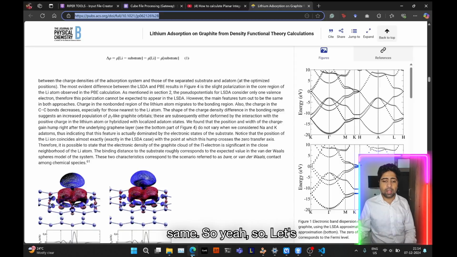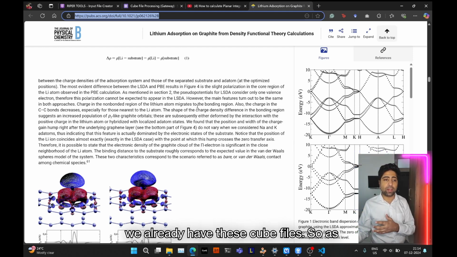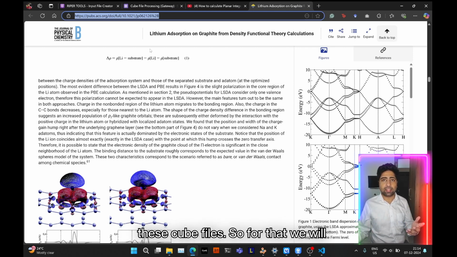So now let's calculate the density difference, as we already have these cube files. As you can imagine, you need to subtract these cube files.